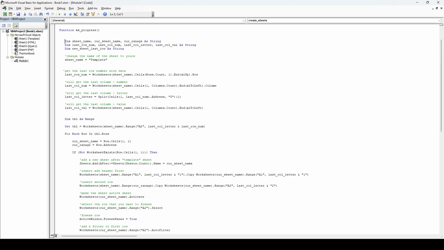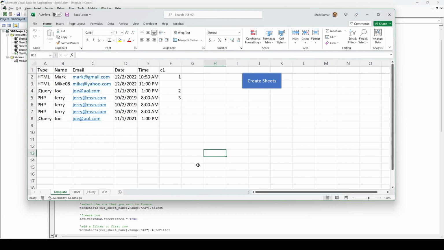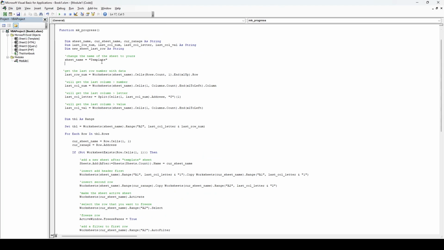So these are just declaring a variable, and this is the most important part of your code, which will be the name of your sheet. So in this case, it is this template. Everything is based on this template. And if you want to change it, you can call it my sheet or sheet 1, whatever you want to call that, right? And then this will get you the last row number with the data for your sheet.